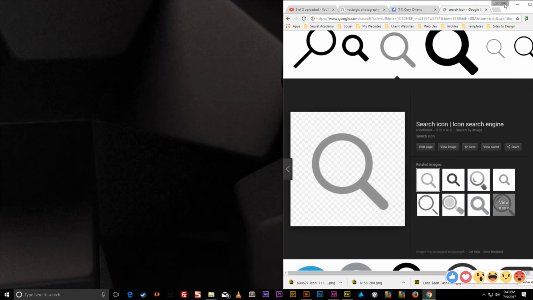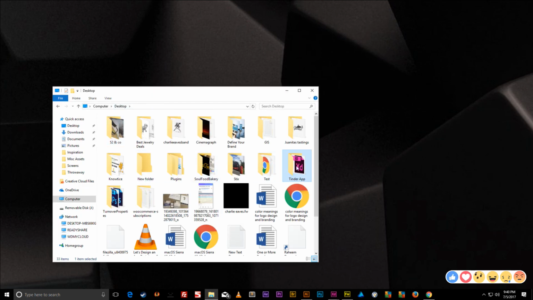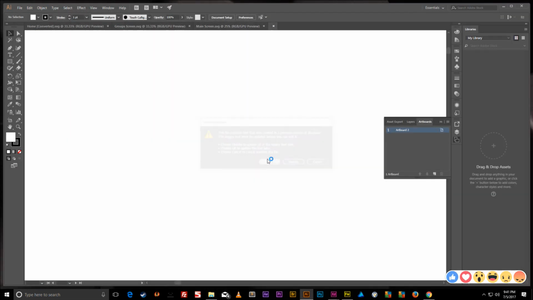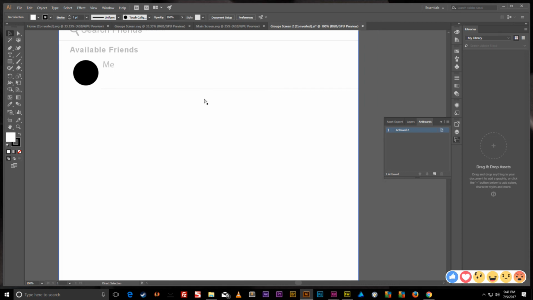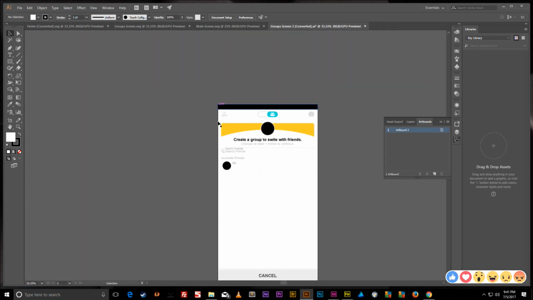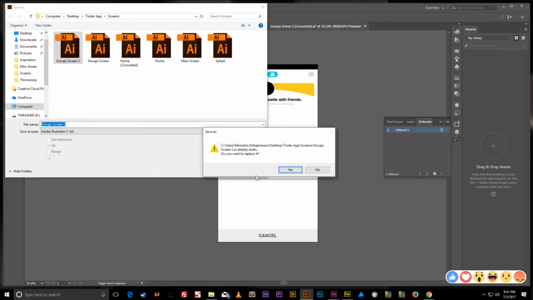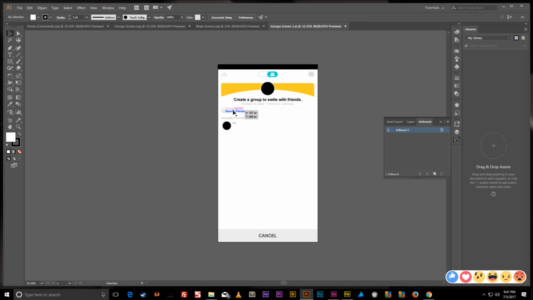We're going to open this up in Adobe Illustrator. Just click OK, change our artboard size to 1080 width by 1920 height. Control Shift, we're going to overwrite our group screen 2 Illustrator file. And it looks like some of the assets got updated that we don't want to have in there.